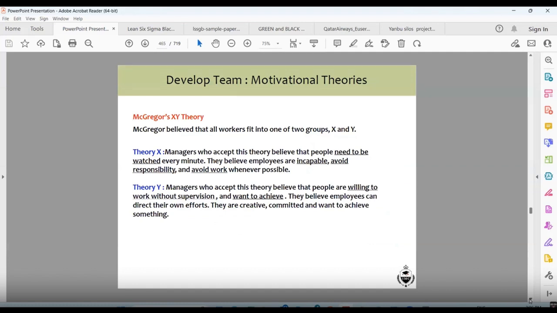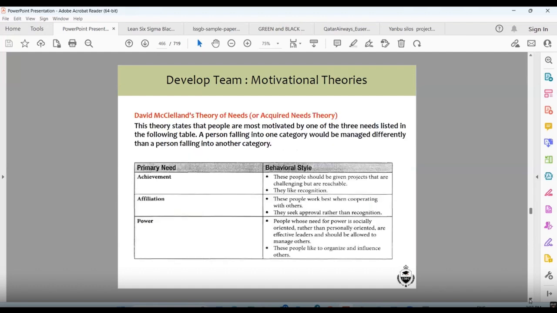McGregor's XY theory: he believed that all workers fit into two groups. What is theory X and theory Y? Theory X managers accept that people need to be watched every time. So they keep an eye on everything, eyes, mouth, face, hand. Theory Y managers believe that people are willing to work without supervision and want to achieve. So theory X and theory Y.